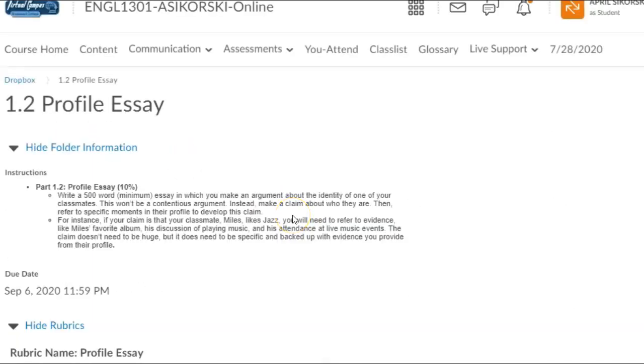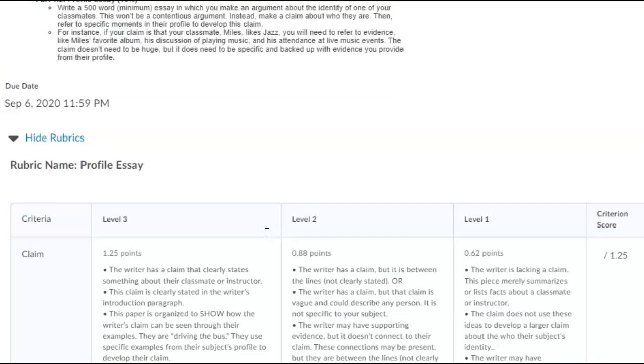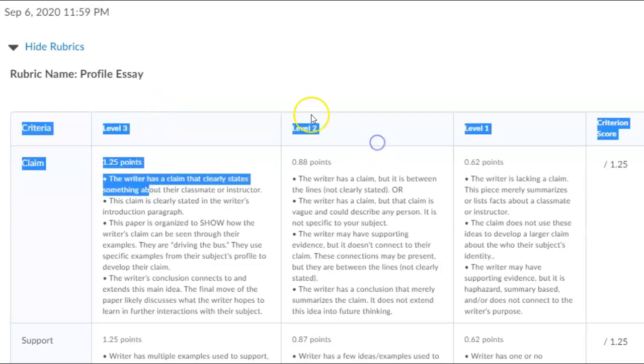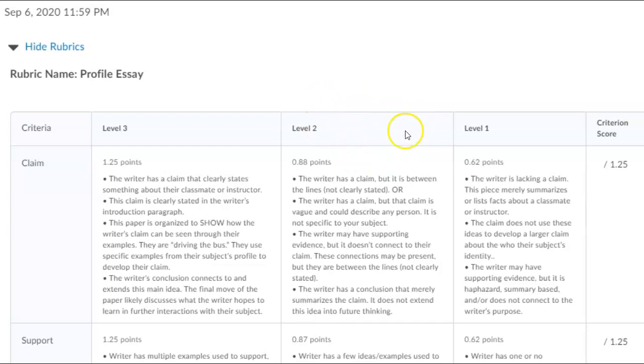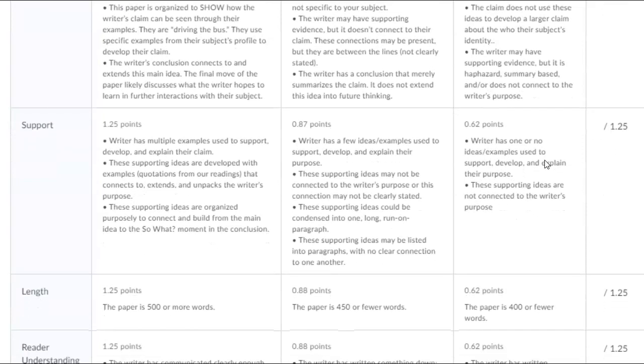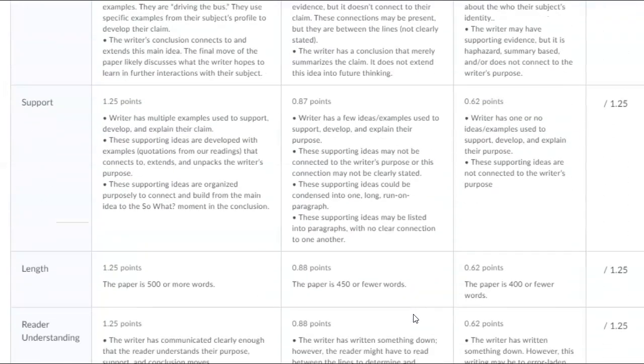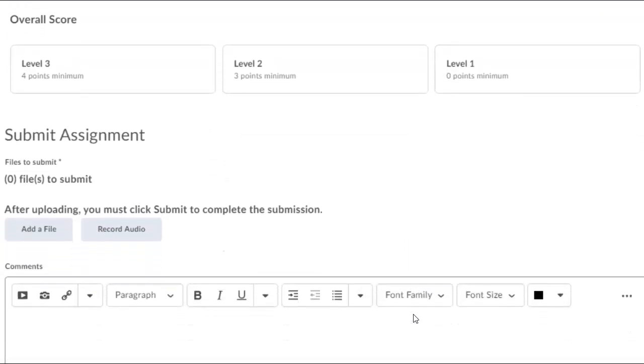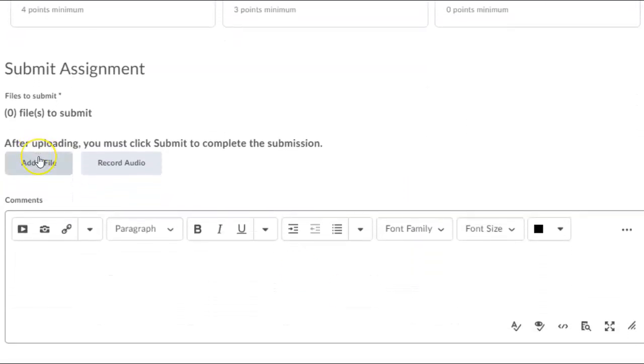If you click on the Dropbox, you see the assignment description and the instructions. You'll be able to see the rubric for that assignment, including Level 3, or A, that's the one that you're looking for, Level 2, which is our C level, and Level 1, which is the F. So those are our different levels. Our criteria on the left, and here underneath the points is a description of each level. So you can take a look at the ways that you'll be graded, the guidelines there, minimum points available, and then down here you can add your file.